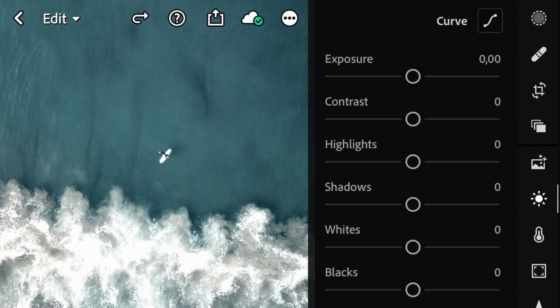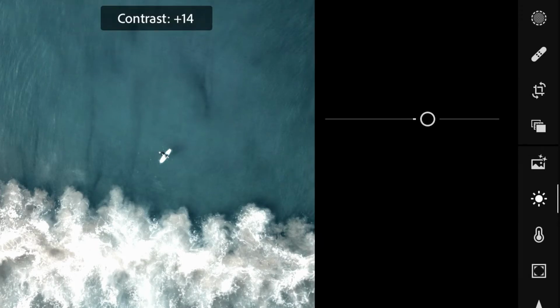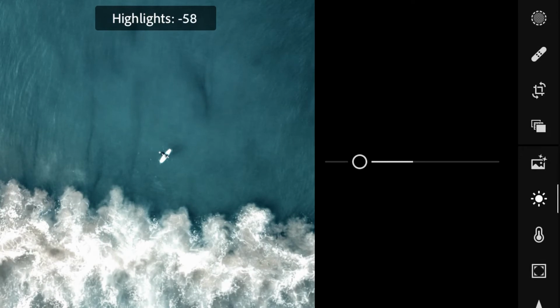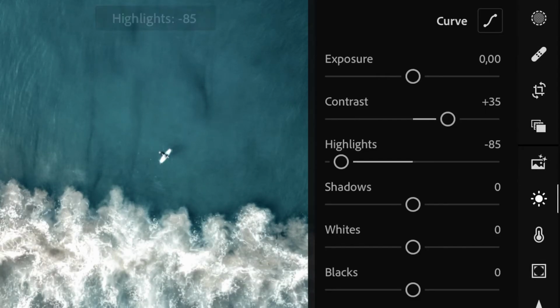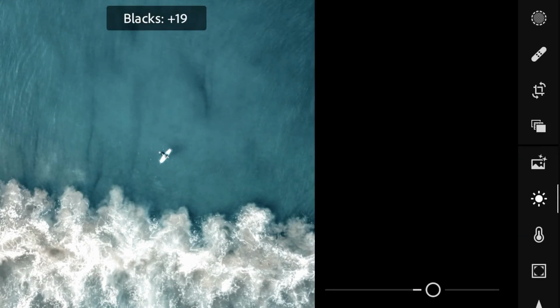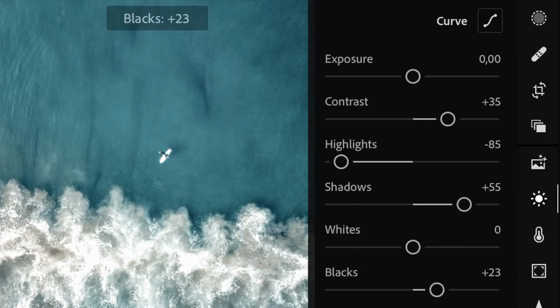Now, with all that out of the way, fire up your Lightroom mobile app and let's start editing. Alright, so we start on the light page again, and the exposure stays the same, but we boost the contrast by plus 35. Then we decrease the highlights by minus 85. We boost the shadows by plus 55. The whites remain the same, but the blacks are boosted to plus 23.